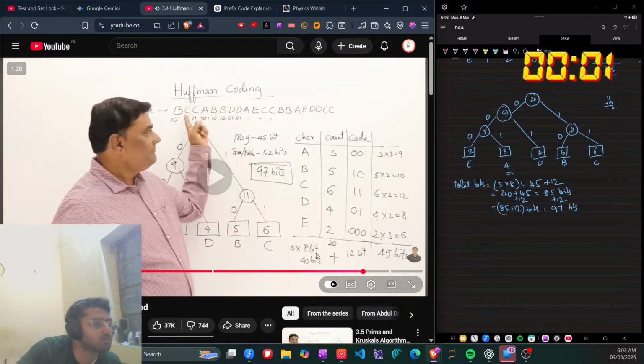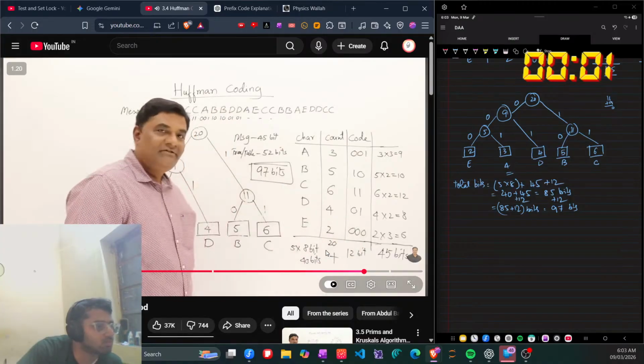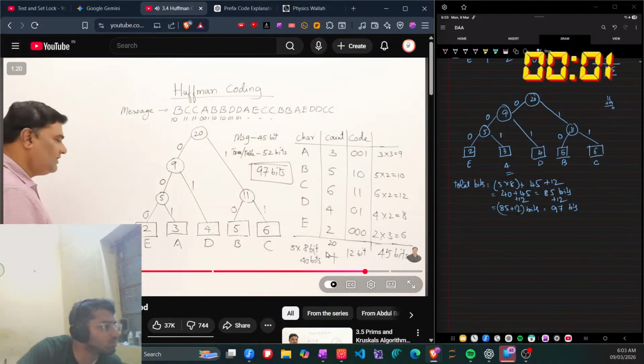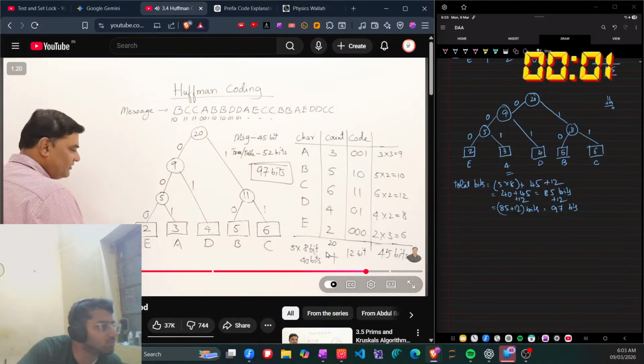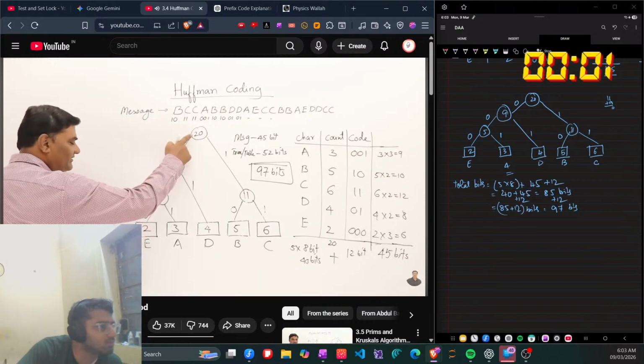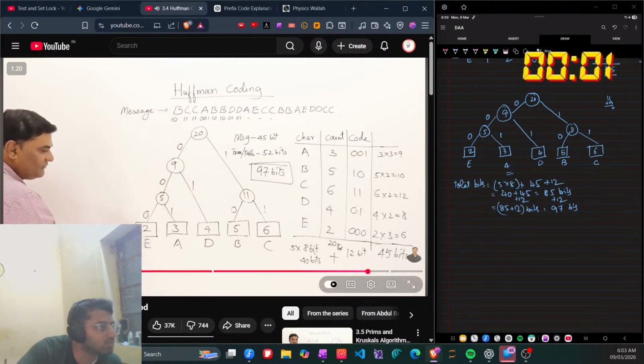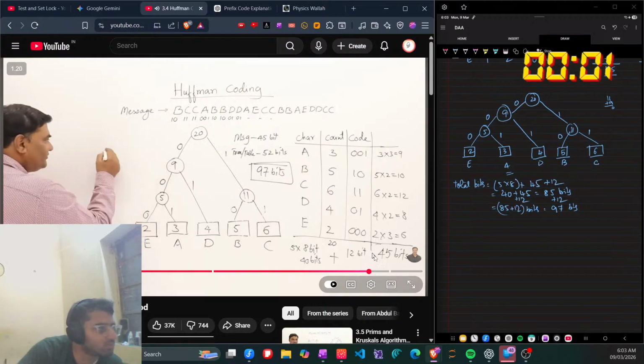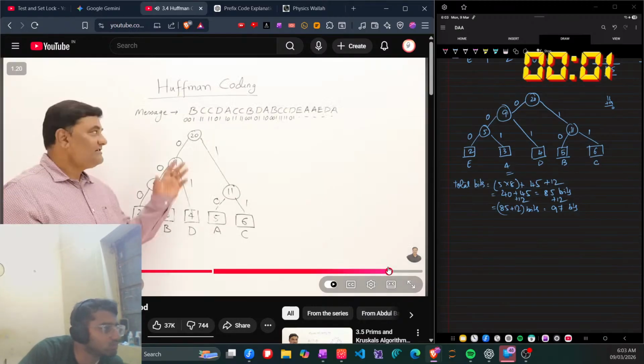The size of the message, that 45, you can know it from the tree also. How? See, this is the distance. How much is the distance? 1, 2, 3. And frequency is what? 2. So 3 into 2. So distance, let us see how decoding is done.